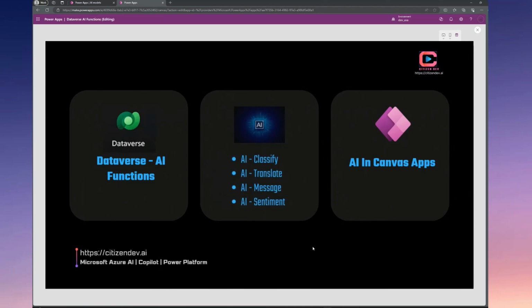In this demo, we'll be looking at built-in Dataverse AI environment functions and those properties you could use in your Canvas apps to utilize some of the functionalities that are available out of the box. Some of them are classification of data, translating text from various languages, and using AI for generating a slick message when you want to respond to your customers, partners, or your management team.